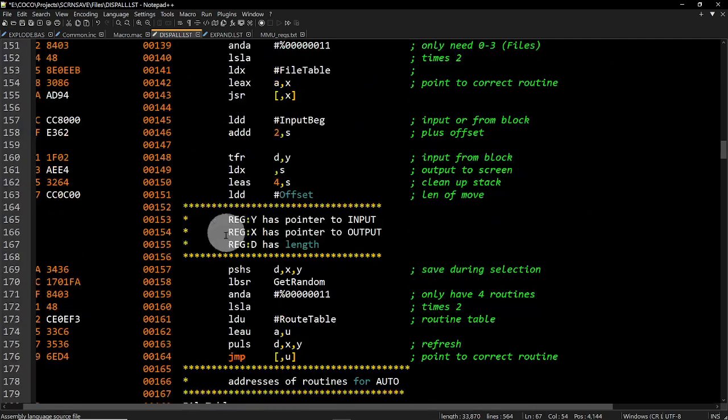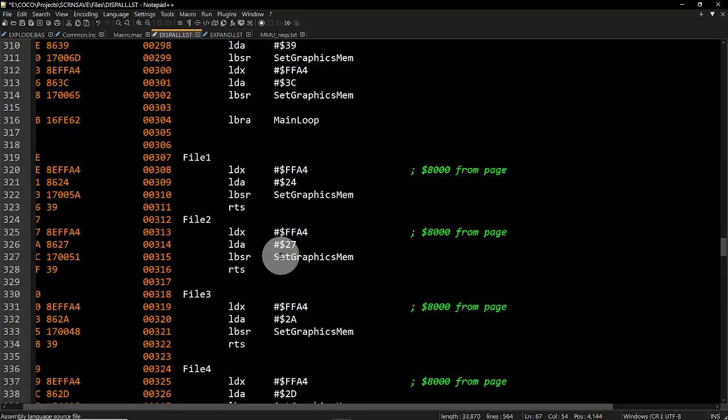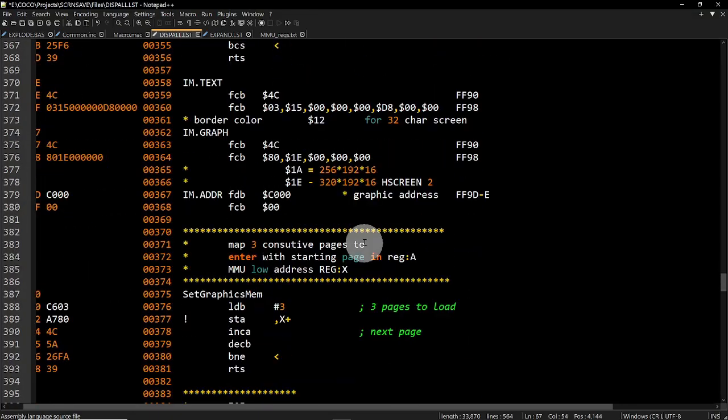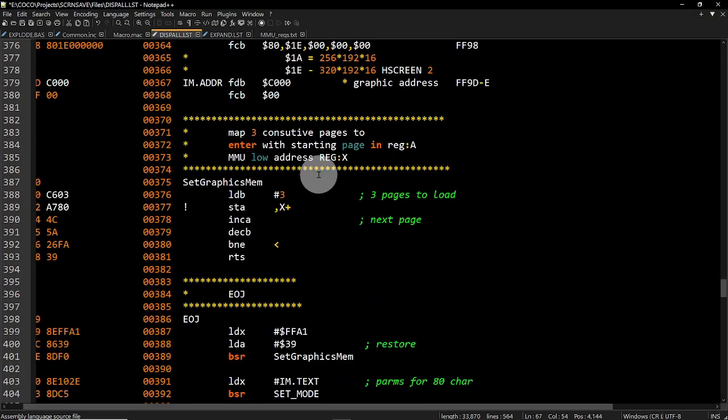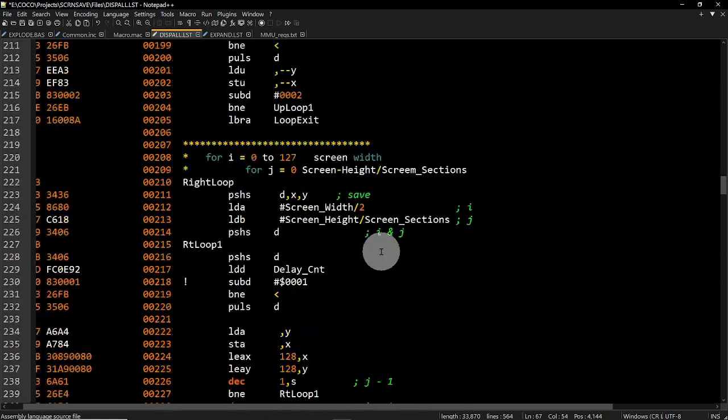We have to go down here and look at that also. I don't know if we've done that before or not. We're going to map 3 consecutive pages, starting with the page in register A to the address in register X. We put FFA2 in X, and we put hex 21 in A. So then we're going to do 3 blocks. We'll just do this here, increment 1, 2, 3. We've got our 3 blocks mapped into that lower memory.